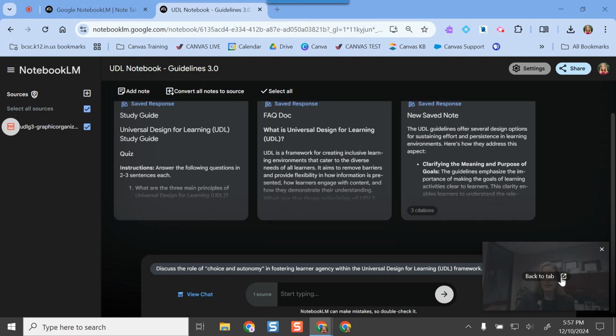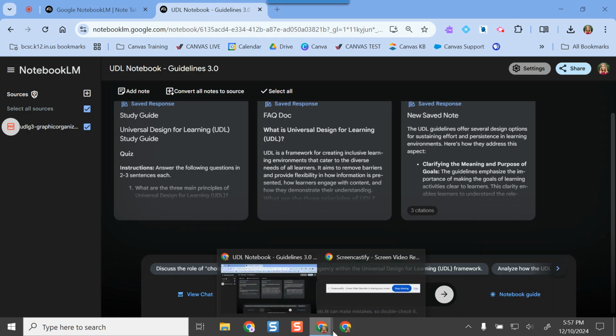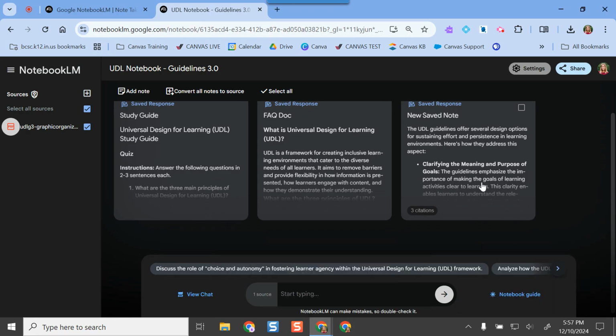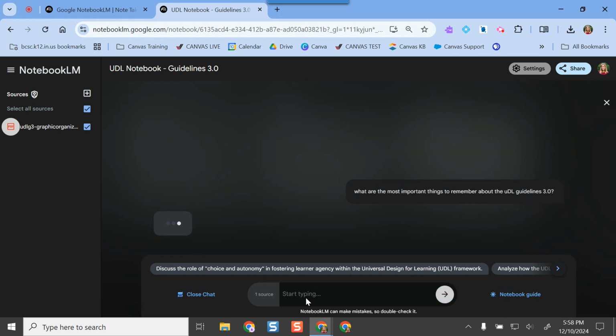So if I move myself up so you can see me a little bit better, or I guess I'll just get rid of my camera, I suppose. But when I'm here, I can start asking questions about this. So what are the most important things to remember about the UDL Guidelines 3.0? And excuse my really bad spelling. But I can go through, give me those.